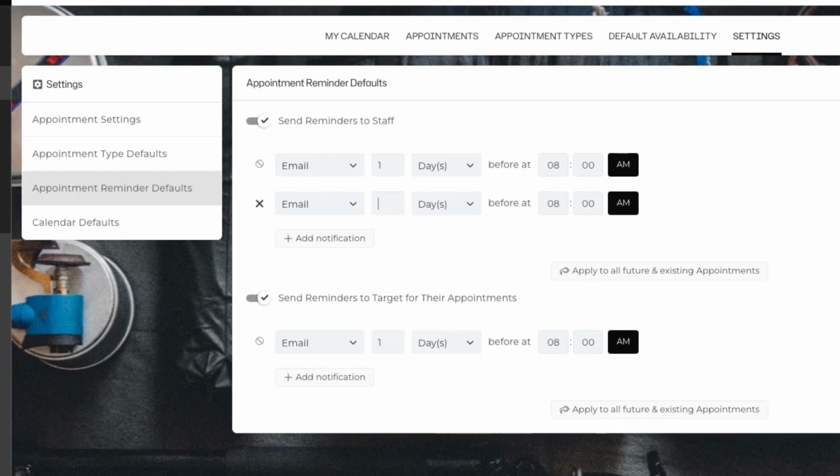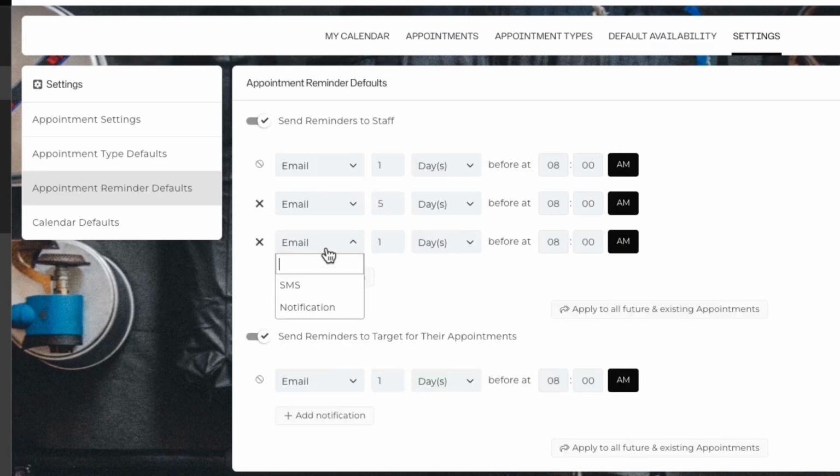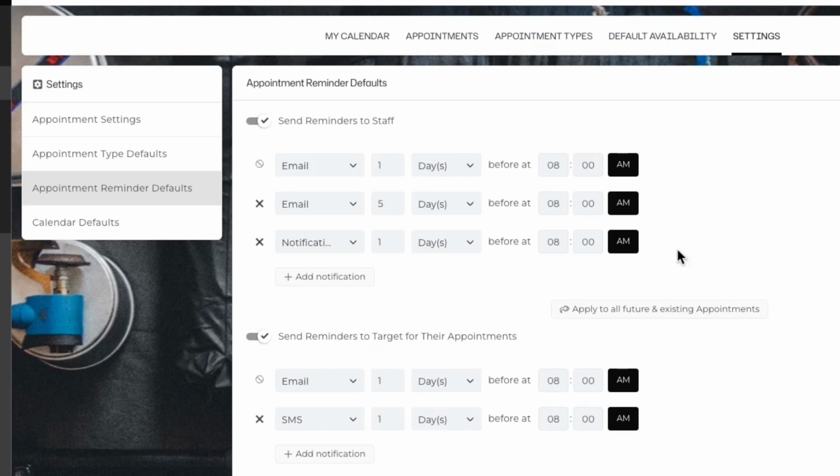You can modify existing ones. You can add as many as you'd like. You can use SMS. You can use platform notifications. And you can control both sides, both the staff side, which is the sort of organization side of the appointment, and the target side, which is the CRM target who is booking the appointment. You can add new notifications for them, and whatever is set here will become the global defaults. And these are the reminders that will be scheduled when an appointment is scheduled. These will go to the staff to remind them before the appointment day and time. These will go to the CRM target to remind them of the appointment day and time.